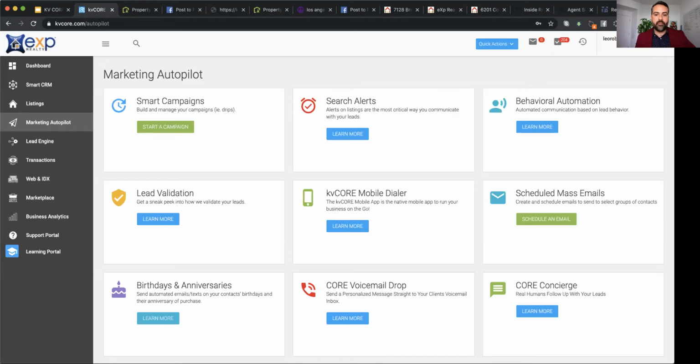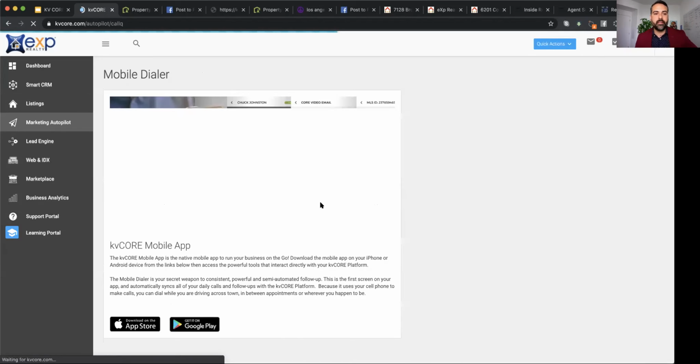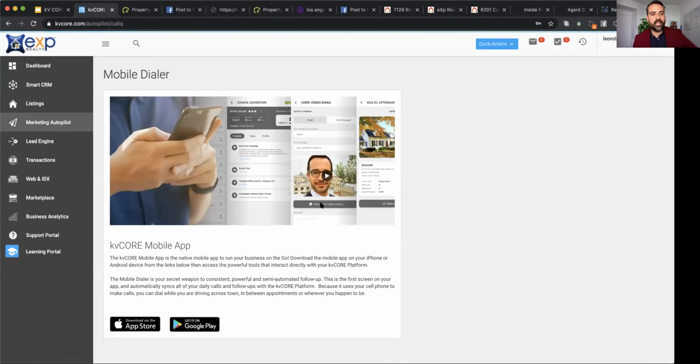The other cool thing is that the system also has a dialer. You're going to be able to use it from your mobile application. I personally use the kvCORE application more than I do the desktop. So if you have kvCORE already, make sure you download this app. It's called kvCORE. It's a little blue icon. That's going to have the dialer integrated into it. So make sure you download that app.